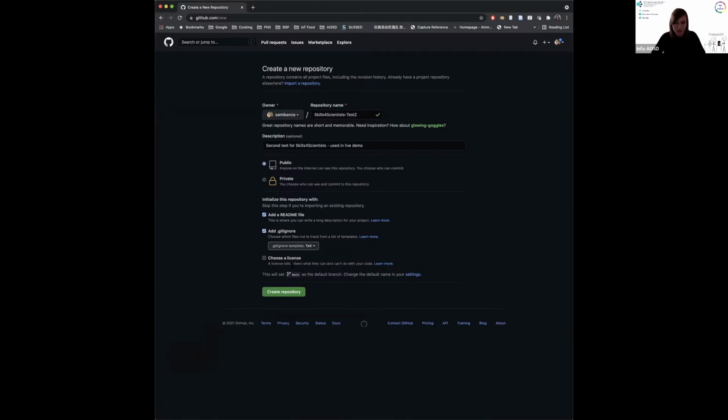Now you can also choose a license. We're not going to do that for now because this isn't code, this is just a test repository. But if you were making something available, particularly if it was code or materials that you wanted people to be able to reuse, then it's good to add a license, because that tells them what they can and can't do with it. So now I've set all of those instructions, I'm going to create my repository.